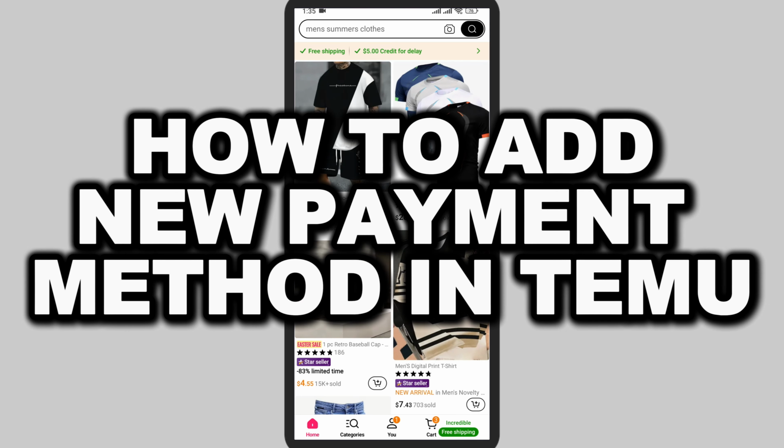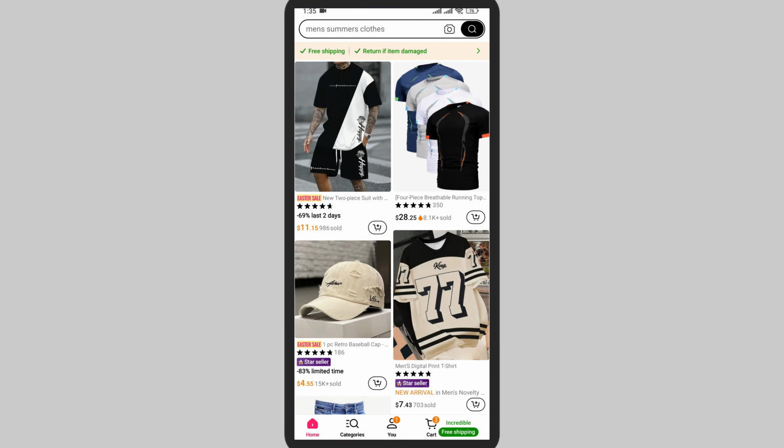How to add new payment method in Temu. In this video, I'm going to show you how you can add these payment methods. First of all, open the application.